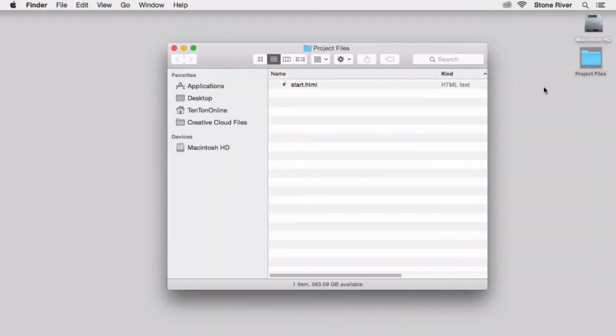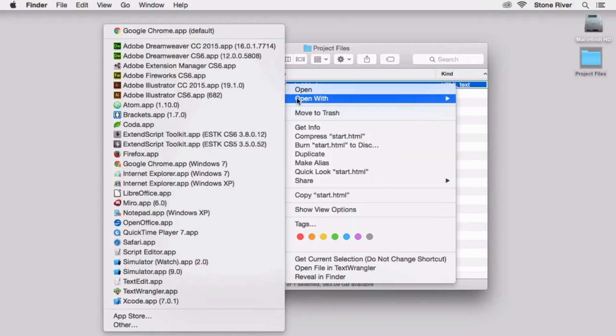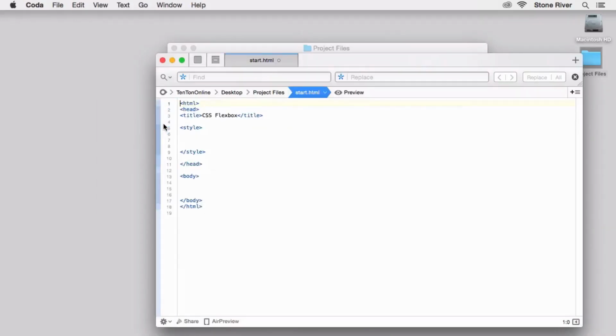Inside the project files folder, you will find start.html. I'd like you to do two things with this guy. Number one, open it up inside your coding application of choice. Again, I'm using Coda here. You could use Dreamweaver or Brackets or even a plain text editor or whatever coding application you want. Okay, that's the first thing I want you to do.